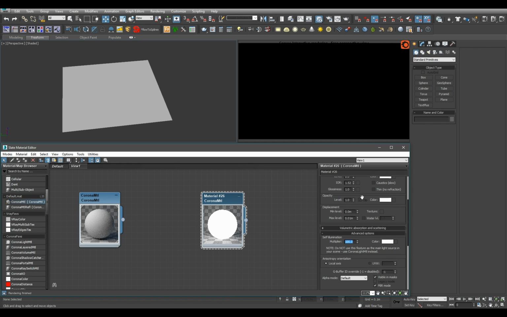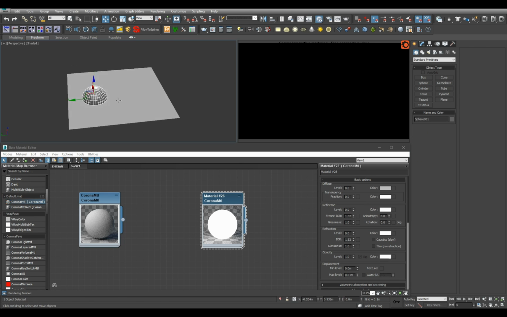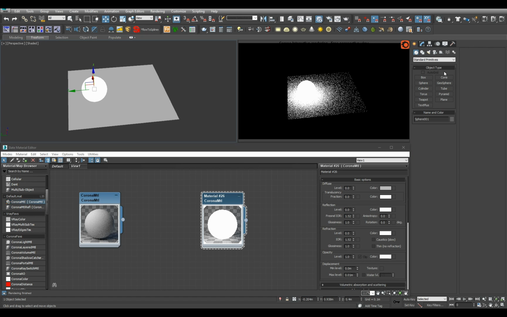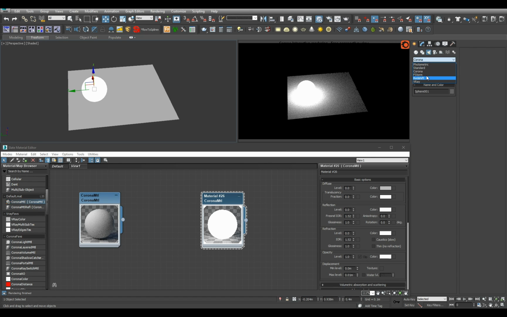So let's create some self-illuminated material. First, let's add a sphere here, put light material on it, and let's also create a Corona Light.